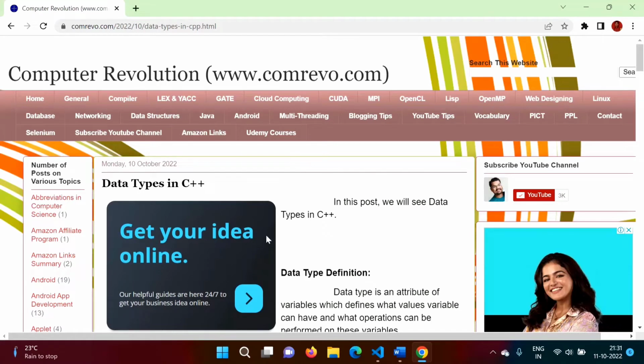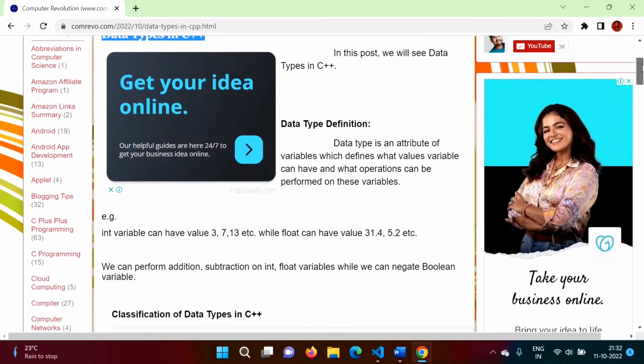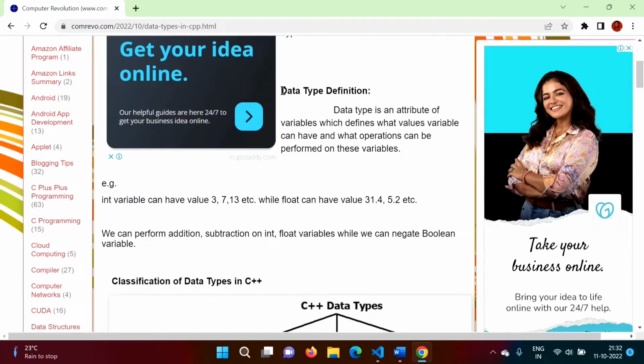I am Parag Jambulkar. In this video, we will see data types in the C++ programming language. First, we'll see what we mean by data type. If we have to define data type, how can we define it? Data type is an attribute of variables.